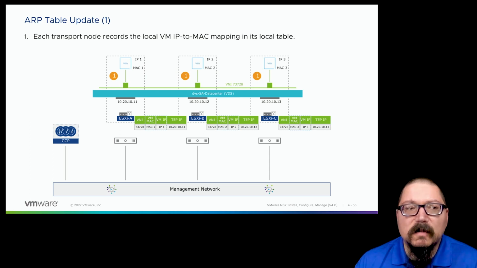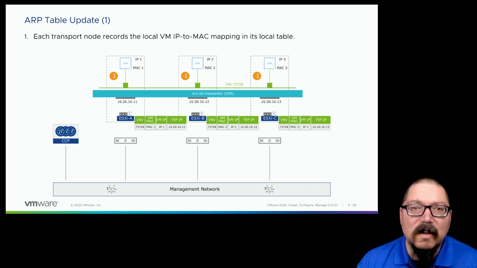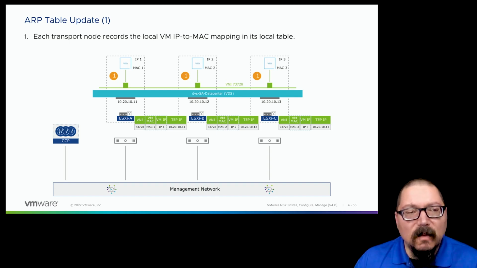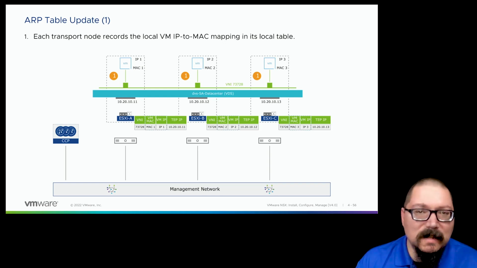So when this virtual machine powers on, right? So step one of all three of these workflows is essentially powering on the virtual machine the first time on this segment. And we're going to collect that mapping, that MAC to IP address mapping to populate the ARP table. And so each of these hypervisors is going to have an ARP table for VNI 73728 that's going to say, on VNI 73728, I have MAC address 1, which maps to IP address 1.